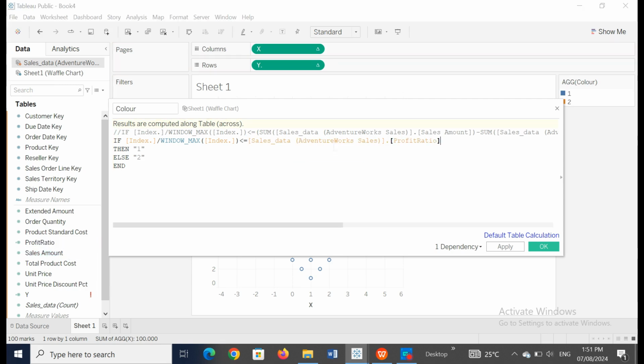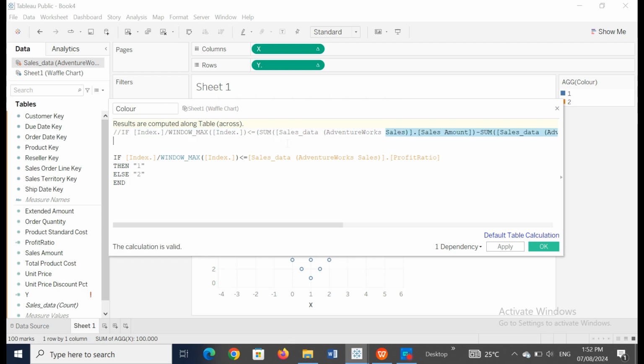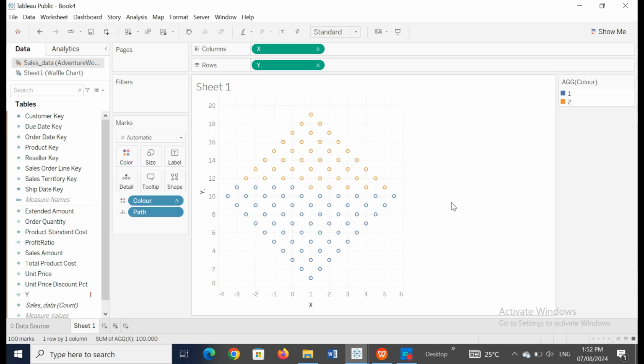Let's drag and drop here, and now you can see it's valid. This is just for the comment. Tableau is not going to recognize this upper part. So click OK. Now you can see, using that particular way, the percentage is only this little aspect of it now.